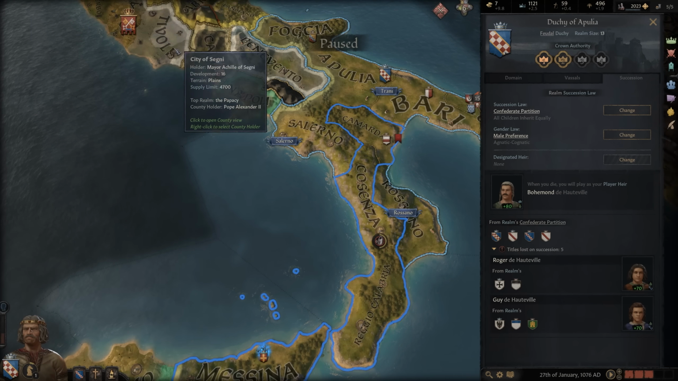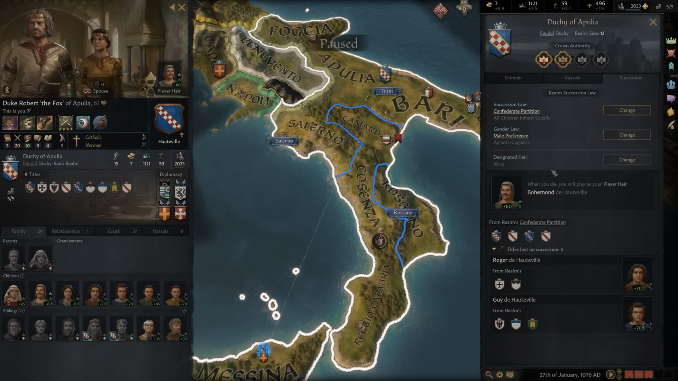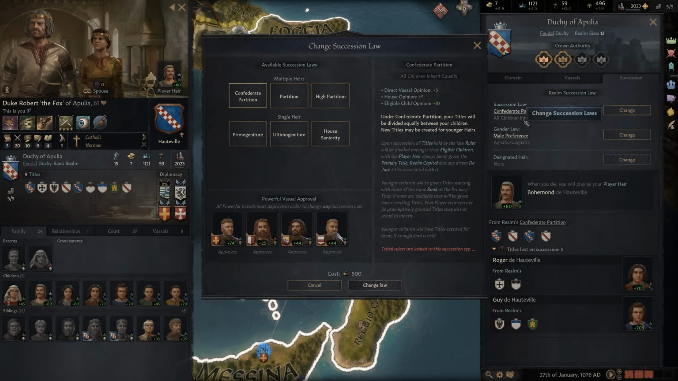So bringing back up our character, that's not the right button, the character. And then our succession laws, we've got multiple heirs and single heir laws.